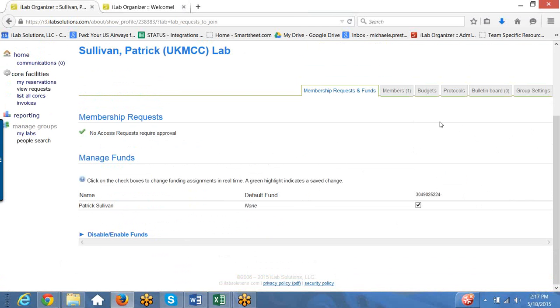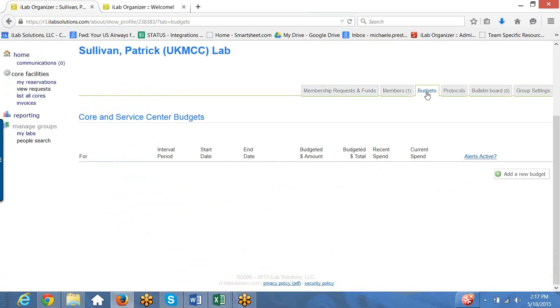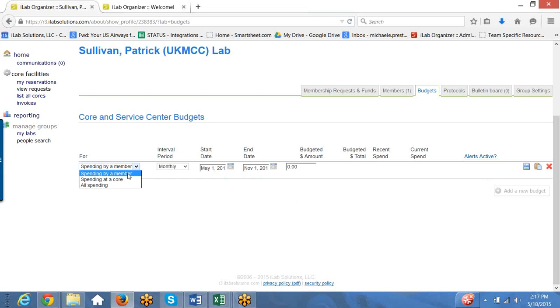I want to take just a quick minute too and walk through the Budgets tab. Budgets are a great way for you to track spending and activity in your lab. You can set up a budget for an individual lab member. You can check by core, or you can just set a budget for all spending, all lab members across cores.